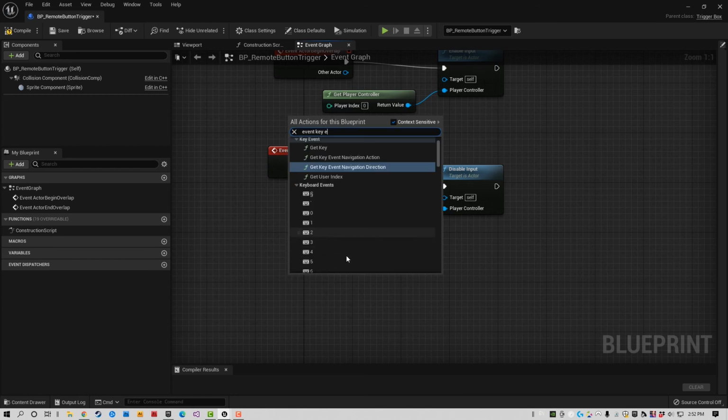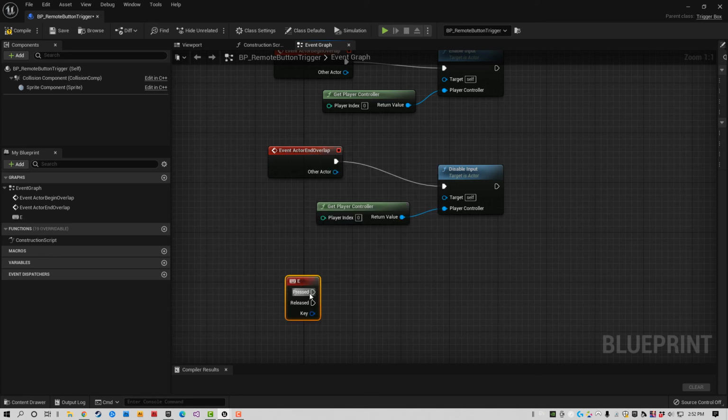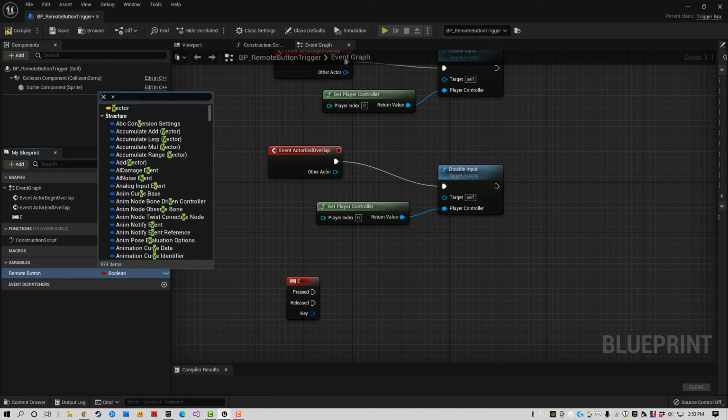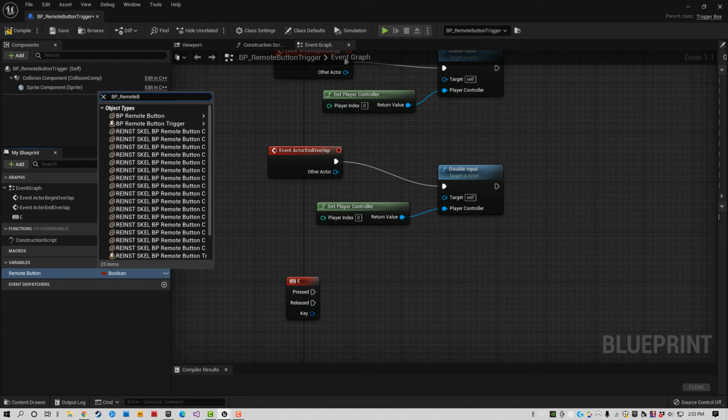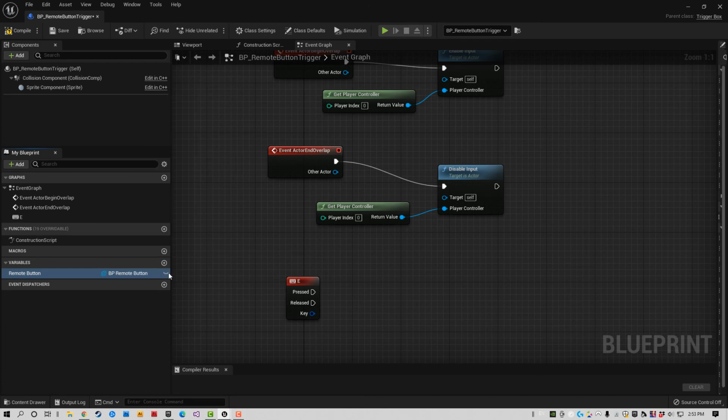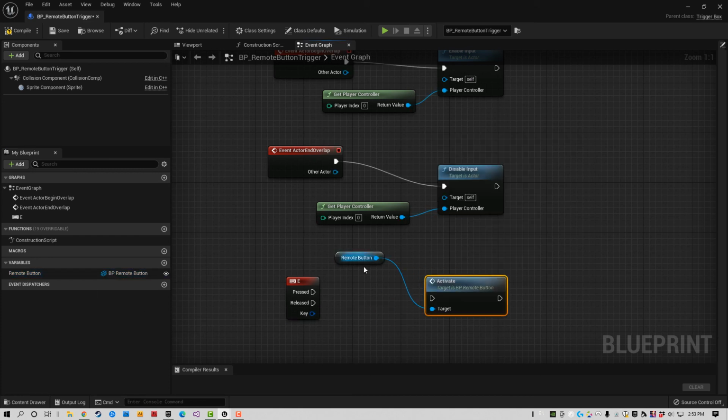So event key, and we're looking for the E key. So now when they press the E key when they're in there, we're going to run an action. And what that's going to do is tell our remote button to activate, right? So we're going to create a variable. This variable is our remote button that we work with here. We're going to set the type, BP remote button. And we're going to get that object. And we're going to use our activate event that we created.